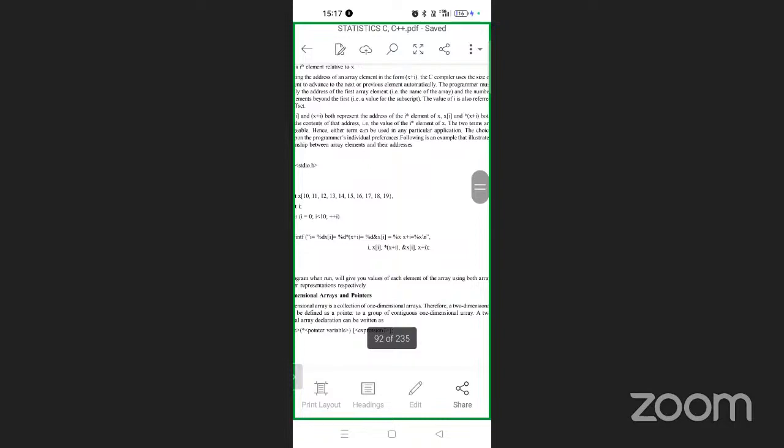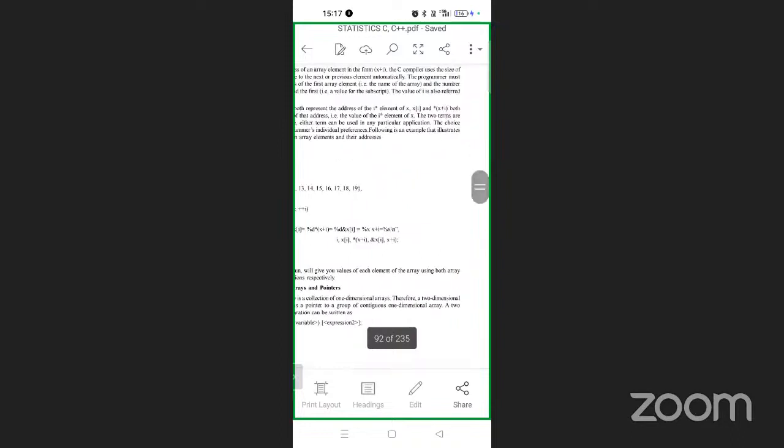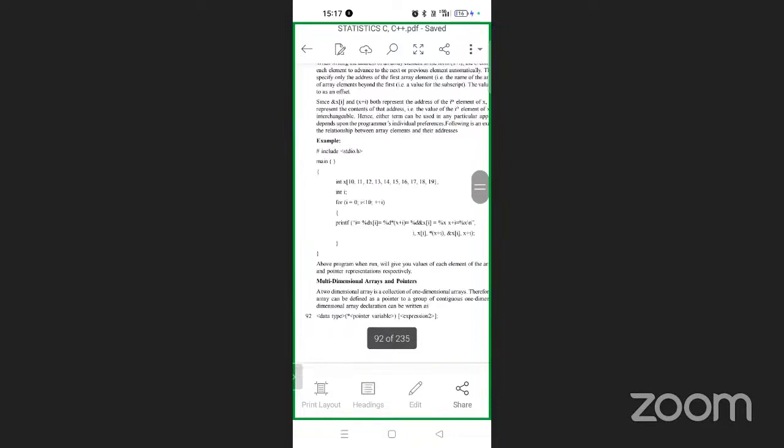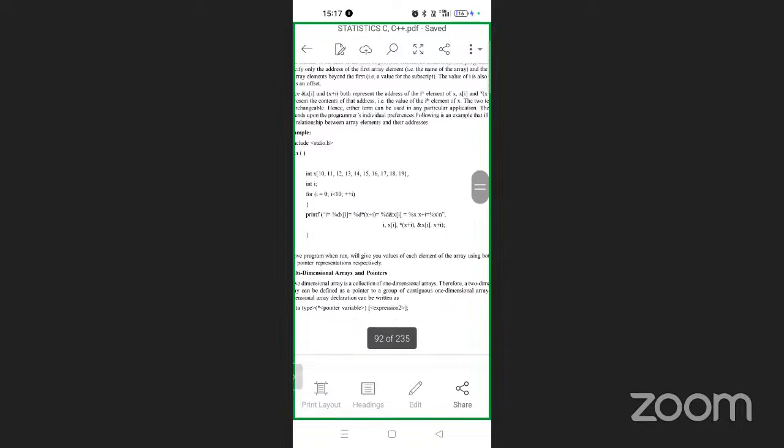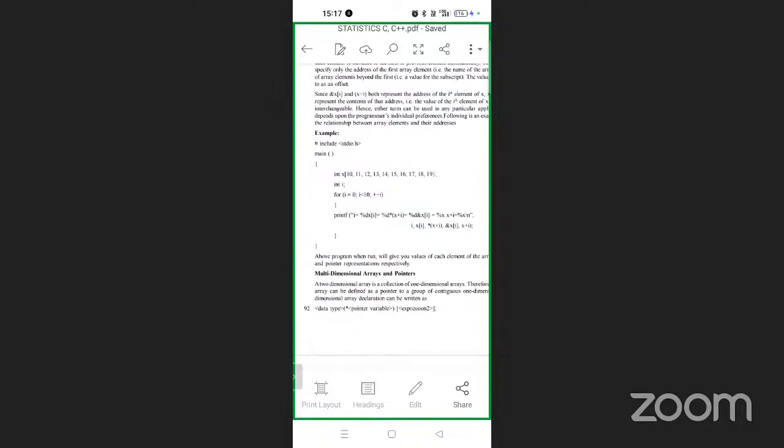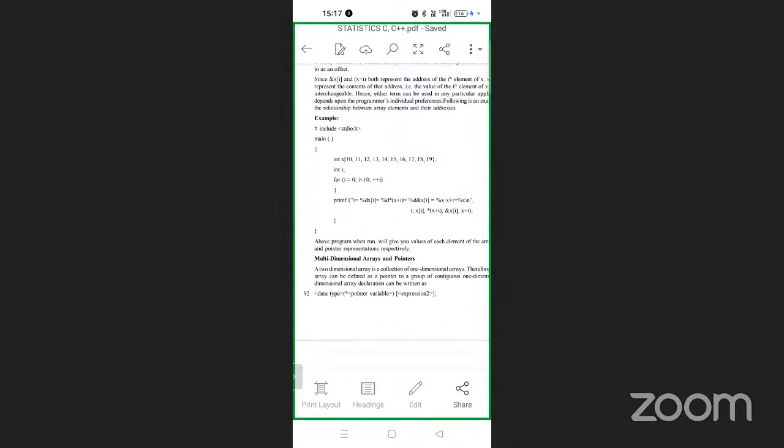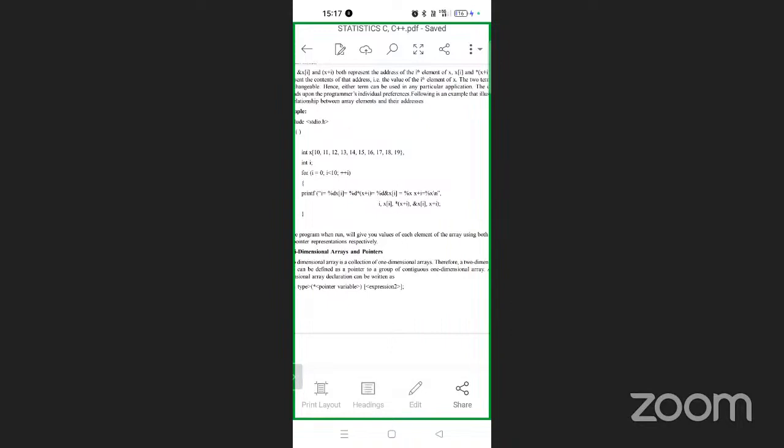x = {11, 12, 13, etc., 19}; for i equal to 0, i less than 10, i plus plus, printf i equal to percentage d, &x[i], percentage d, x plus i, percentage d, x[i], percentage d, *(x plus i). This program when run will give you the values of each element of the array using both the array name and the pointer respectively.